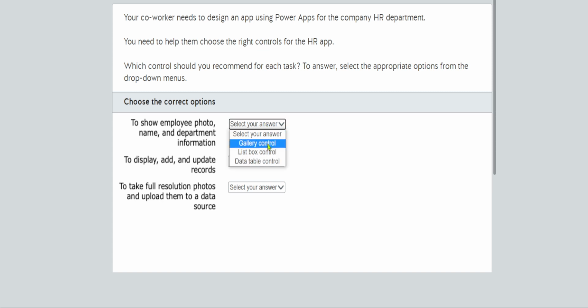So this is about the gallery control first of all, right? If you want to see the employee photo and every detail about that. To display, add and update record. So this is about the operation. So what can we do? This is about the edit form control.